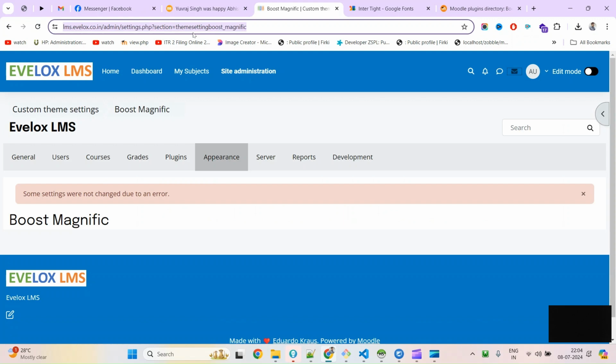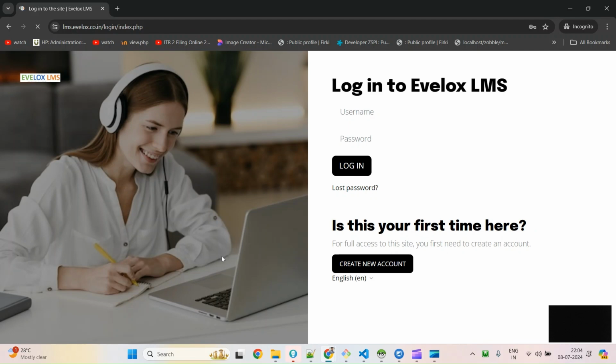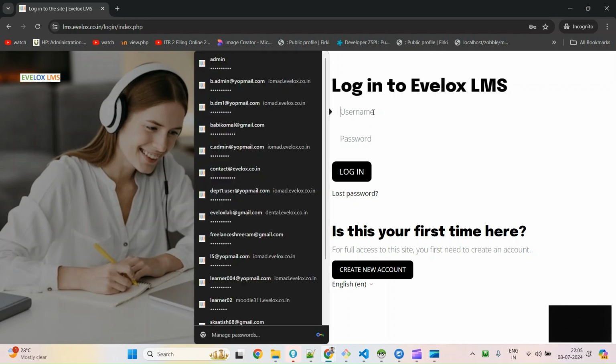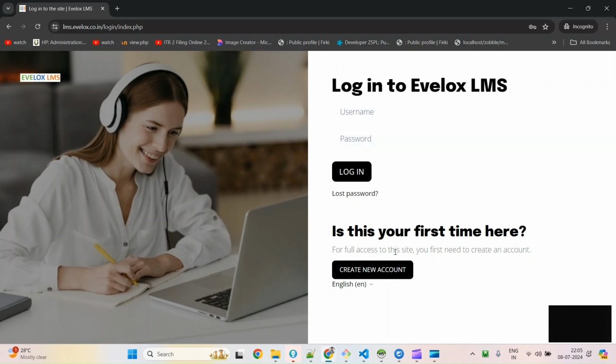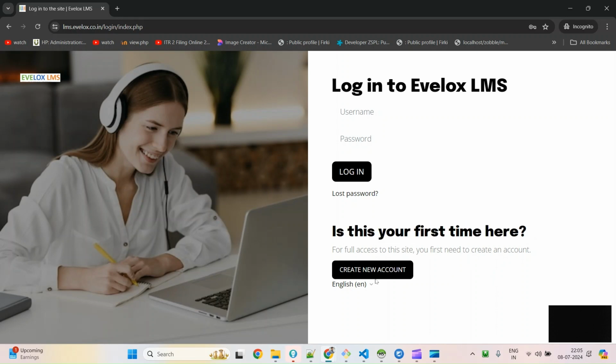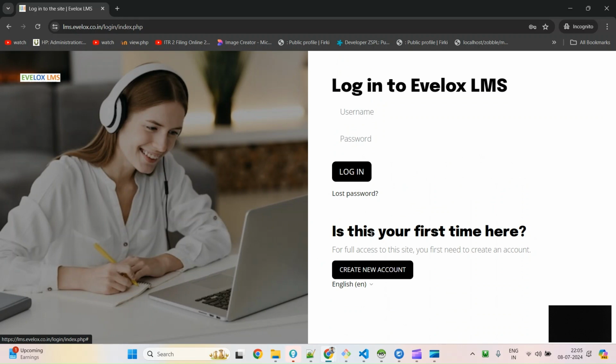So now I am going to open this in a different incognito mode. Yes, it looks better. So this logo is coming here. So login to LMS, it says, and your username, your credential will go here. If this is your first time here, then you can create. So the language selector is coming like this.